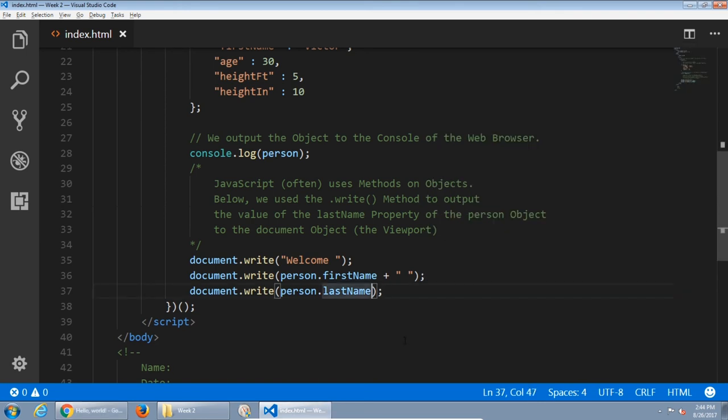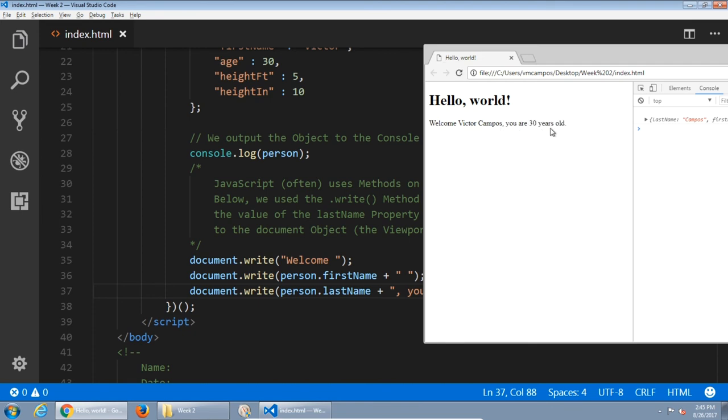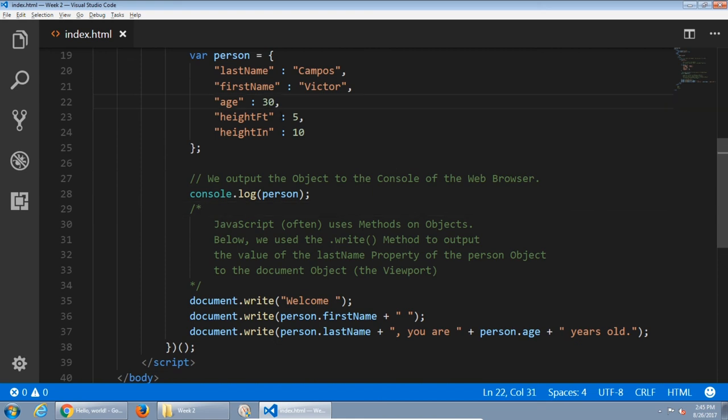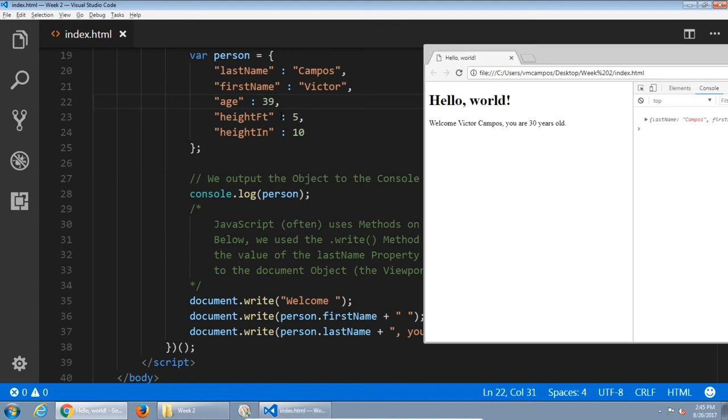It'll say, welcome, first name, last name, you are X years old. So, plus to continue to add to my output, quotes, welcome, first name, last name, comma, you are, space, plus, person, dot age, space, plus quotes, space, years old. So it will say the static content, welcome. It'll then write the dynamic content, first name, and an empty space. Then it'll write the dynamic content of last name, then the static content of the comma plus the spaces, then the dynamic content of the age property, and then static content. The result in the browser, welcome Victor Campos, you are 30 years old. I'm able to change this then in the code, manually or in other ways, and it will change.